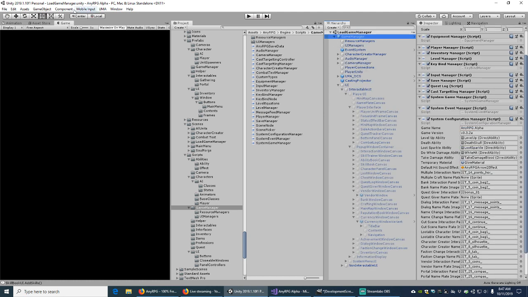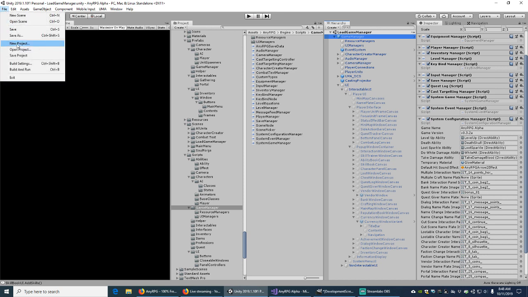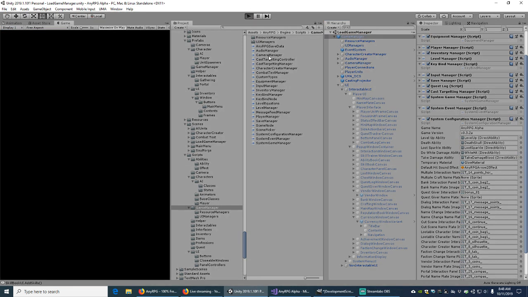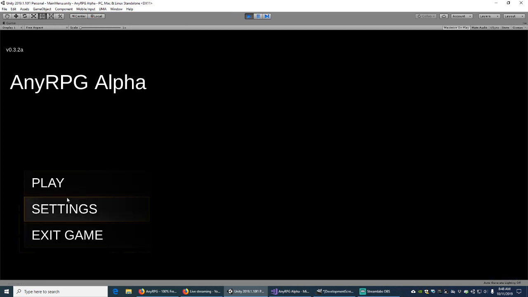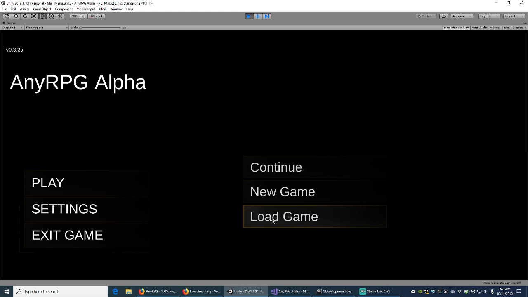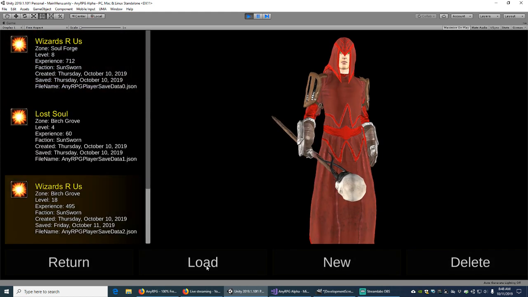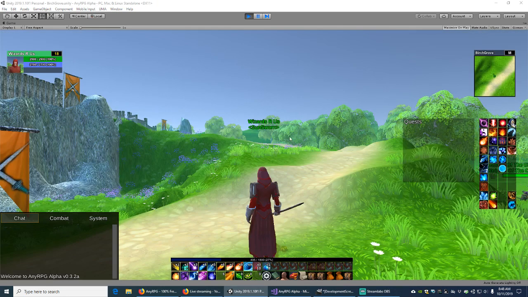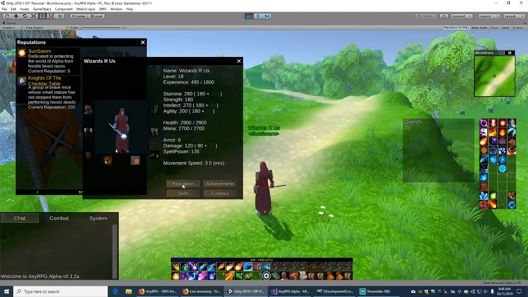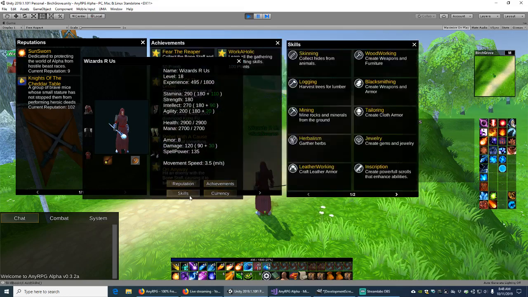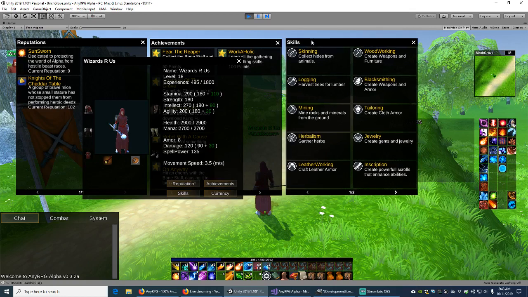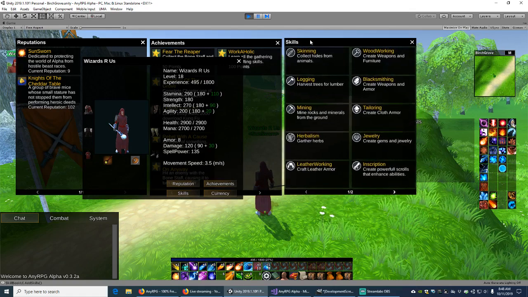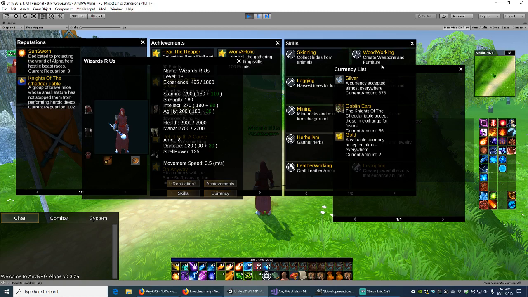So we'll go back out here, save the game again. You never can save it too many times. And we're going to hit play and see what happens. So let's load this guy up again. And reputations, achievements, skills, awesome. Skills is now properly on the left-hand side of the window, exactly where it should be. And currency list. Okay, good.